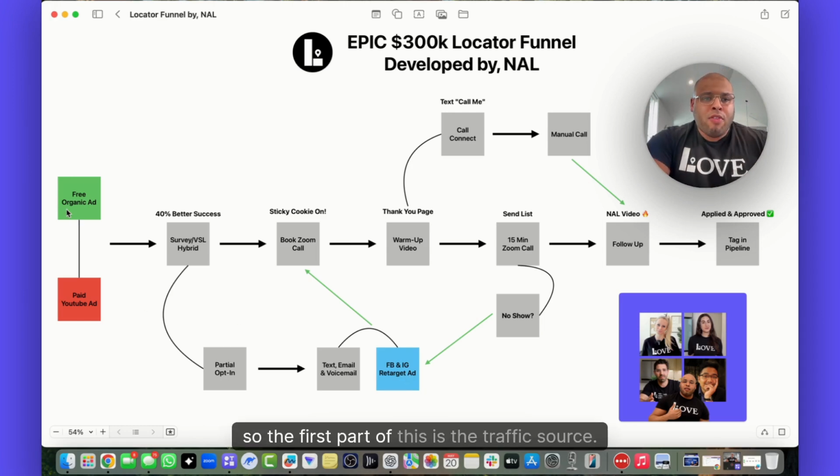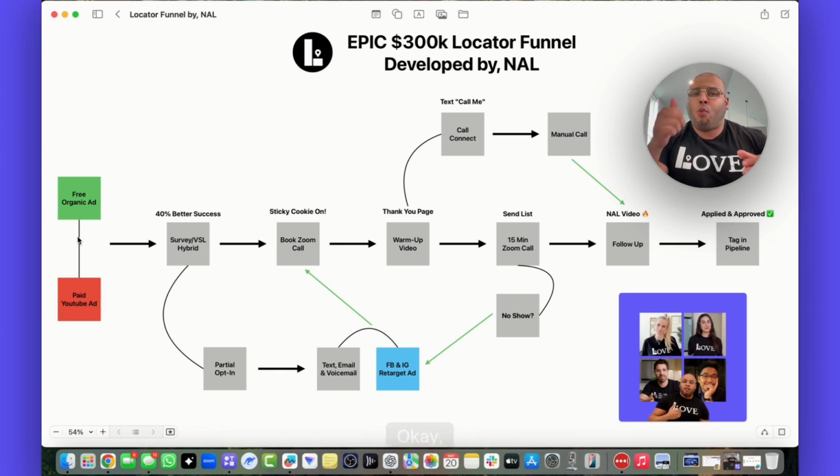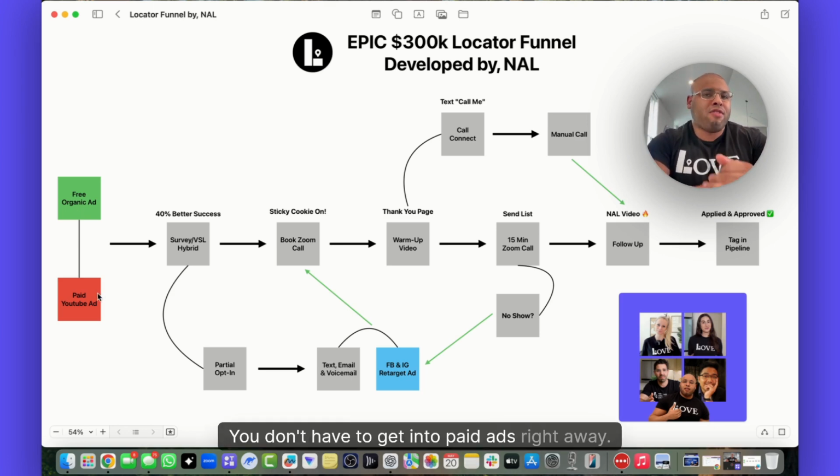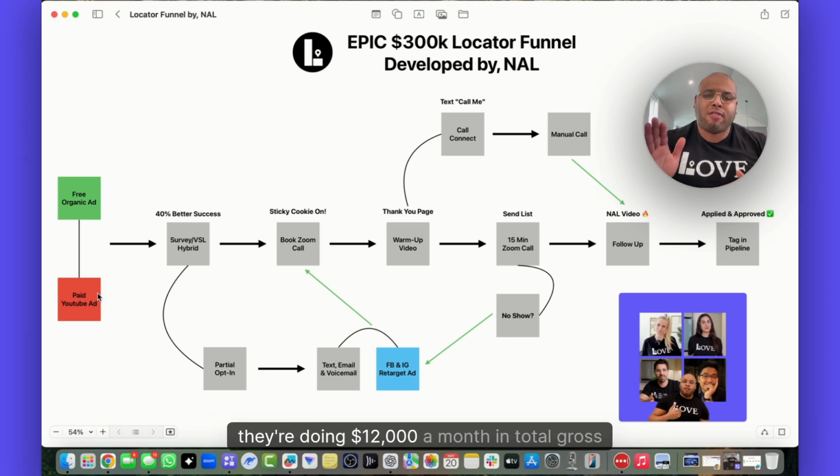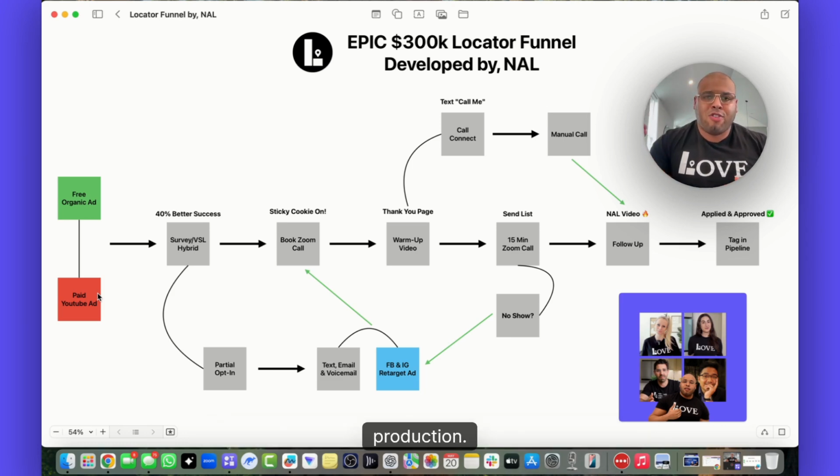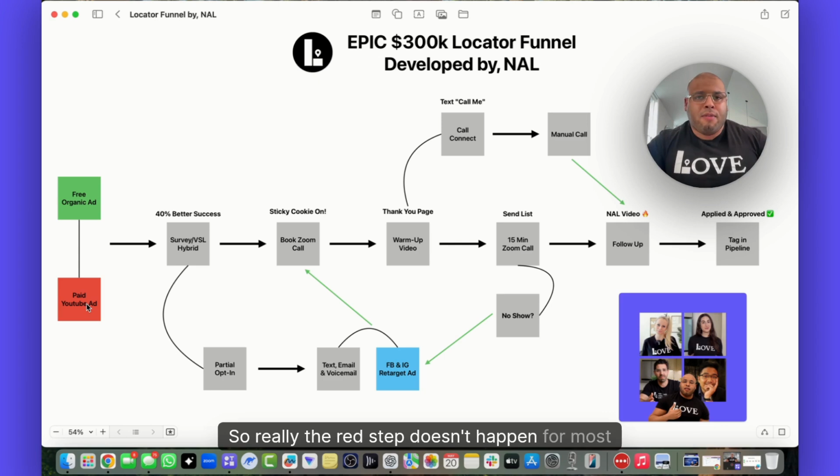So the first part of this is the traffic source, okay? We're still using free organic ads. You don't have to get into paid ads right away. In fact, that's not even how we teach the business. Our students don't even start to do paid ads until they're doing $12,000 a month in total gross production. And then they get into paid ads. So really the red step doesn't happen for most beginners.